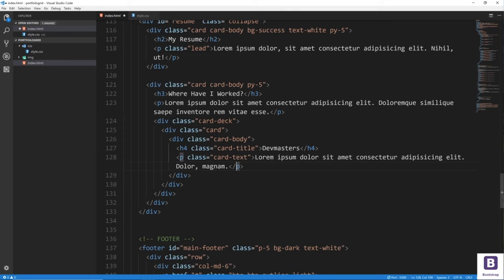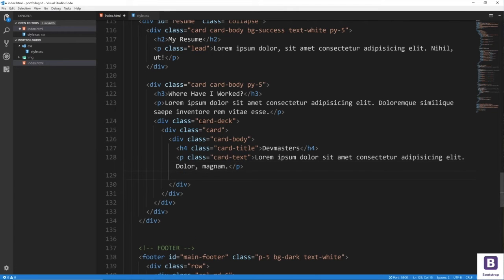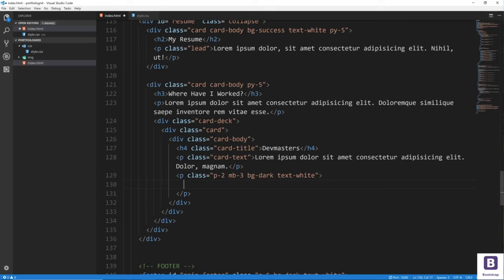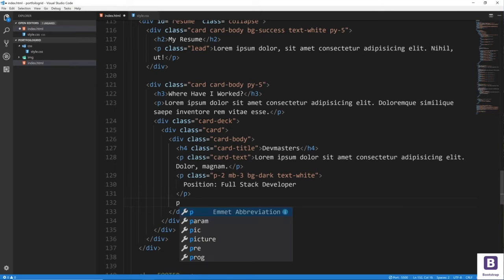And then under that, we're going to put a paragraph with the class of P2. I want to add a little bit of padding. And let's add a margin bottom 3. And let's also make it dark, so we'll say BG-dark, and let's make the text white. And then in this paragraph, it's going to be the position that we held at this job. So we'll say full stack developer.